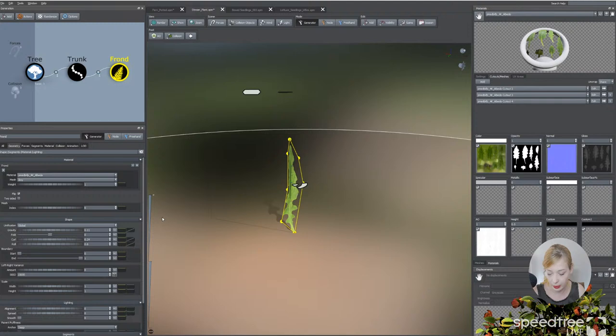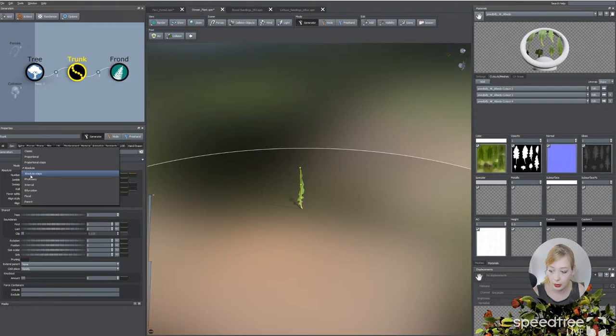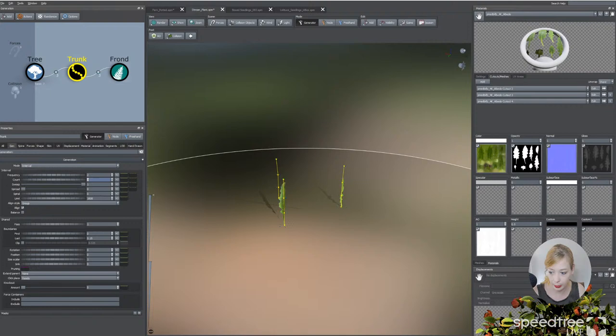If you're going to do a row of plants, we go back to our spine and we would put this on interval. And we're going to put this on one. Sorry, that's our count. And we're going to increase the frequency. And now I have little rows of these guys.